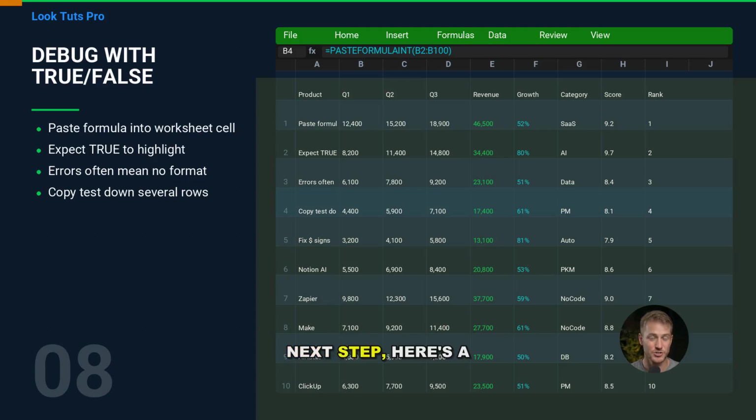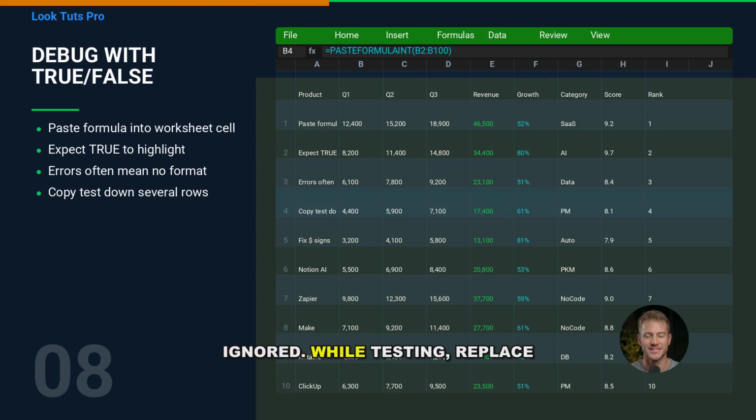Next step. Here's a reliable debugging method that saves time. Take the conditional formatting formula and paste it into a normal worksheet cell as a test, using the same row you're trying to format. The result should be true when you expect highlighting, and false when you don't. If it's returning an error, conditional formatting will usually treat that as no format, which looks like the rule is ignored. While testing, replace structured references or named ranges with direct cell references if needed, just to simplify.